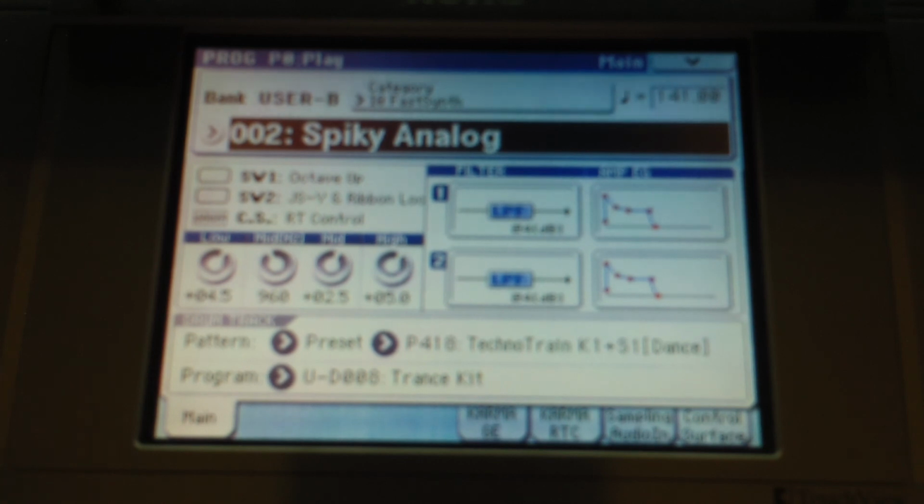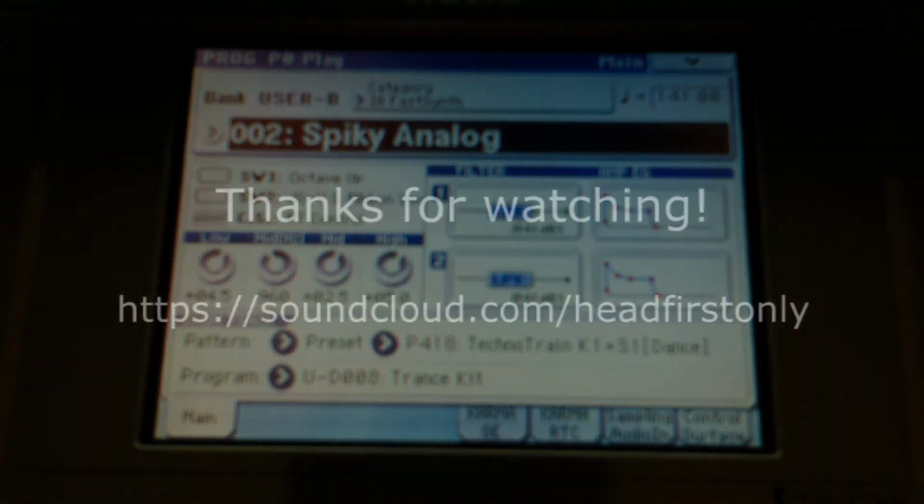Thanks for coming with me on this journey through synthesis. Even though I've been playing synths for about 40 years, I learnt a lot this week, but perhaps the biggest lesson that I learnt was the more things change, the more they stay the same.